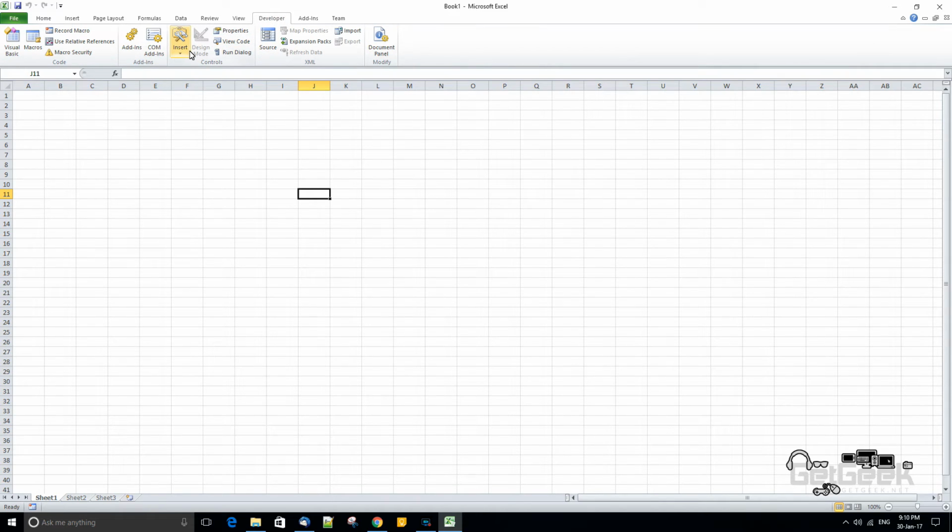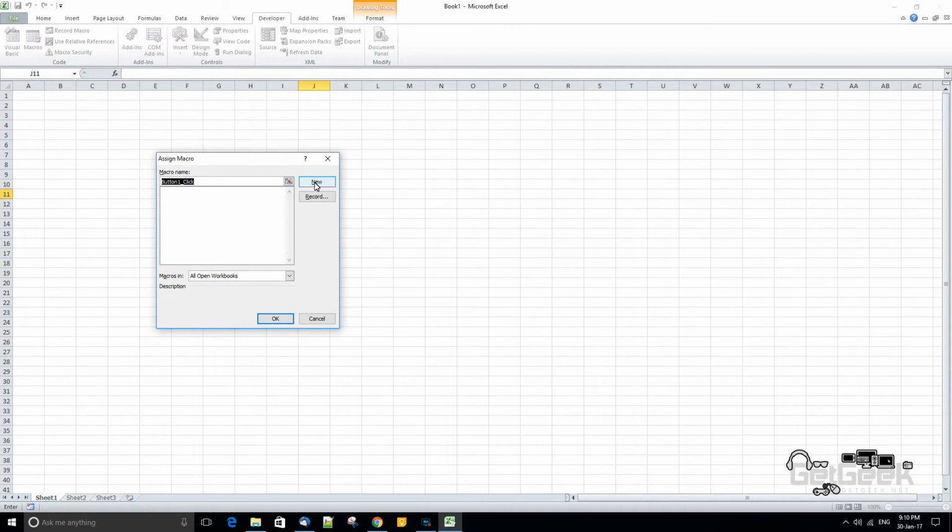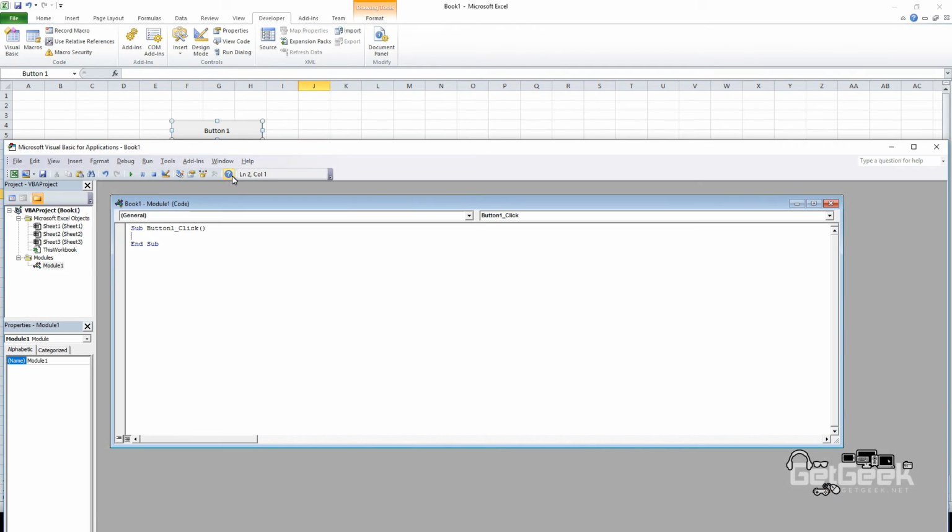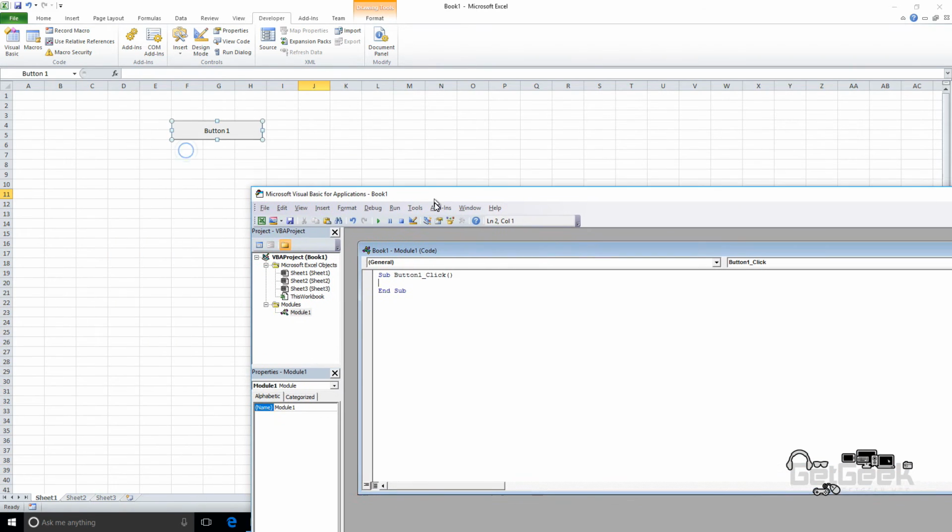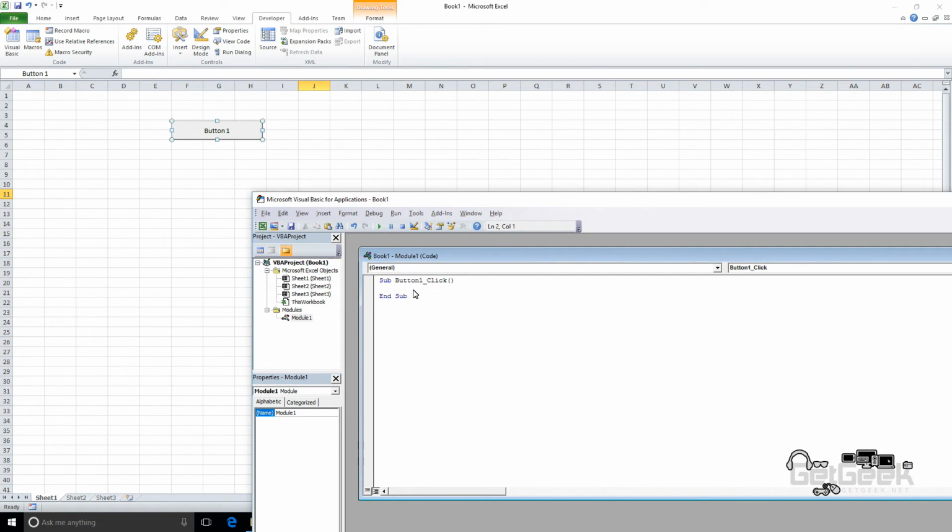So then we go in there, and then if you go Insert here, and then we've got Form Controls, and then you can add a button. So then we'll draw our button here, and so we'll say yes, we'll create a new macro. So now we've created a button, and it's got an empty macro behind it.